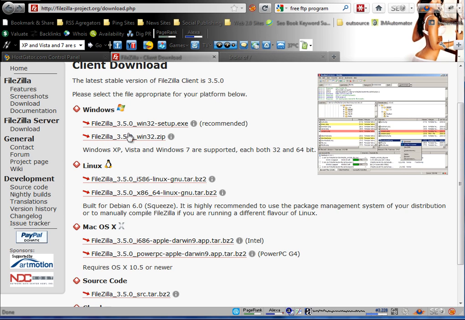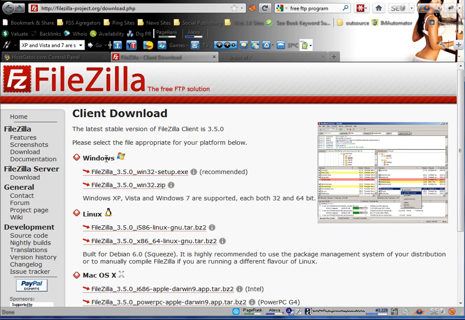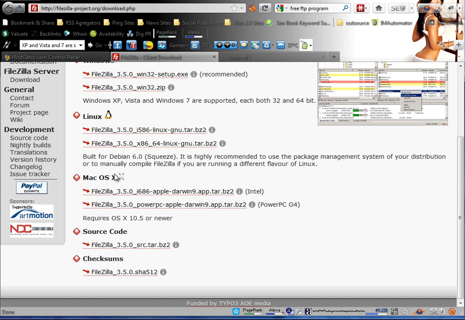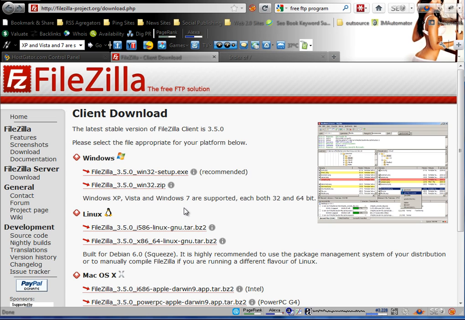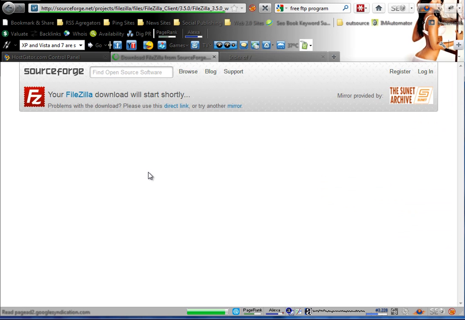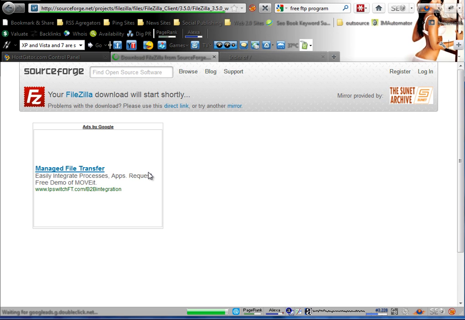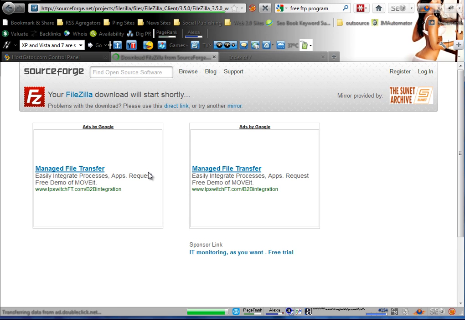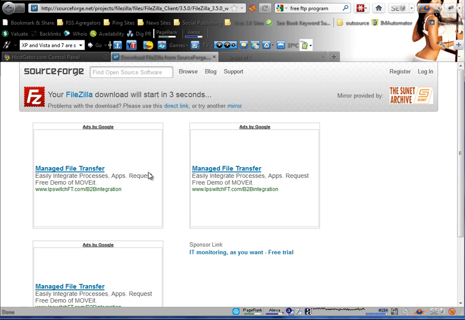There's obviously a few versions of it. You get versions for Windows, you get a version for Mac, Linux, source code, checksums. So whatever version suits your needs. In my case, it's a Windows PC I use, so this is the version I would use. So just click on Filezilla Setup exe, which will take me to the download page, where it should automatically start downloading.